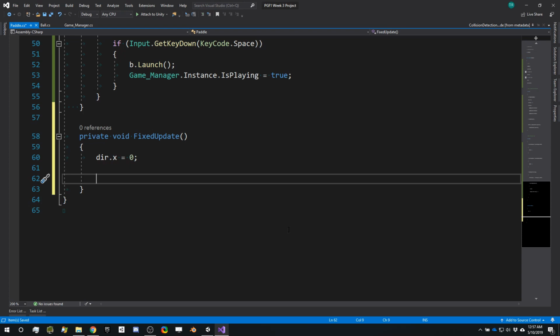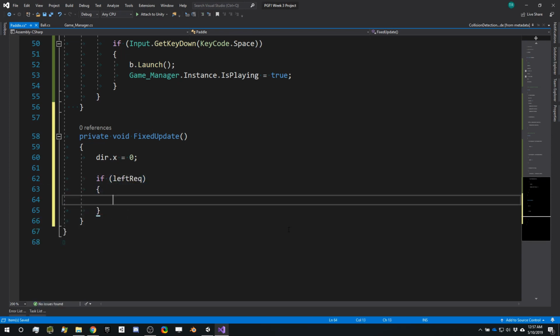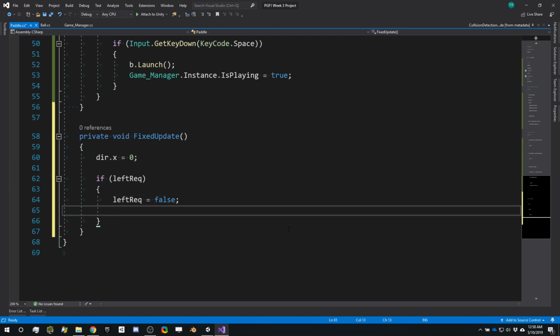The next bit is to look for whether or not we've requested to go left. So if left request, then inside the body, we want to turn off that request. That way we don't accidentally continue trying to process it. So left request equals false. And once we've turned off the request, the final piece is to update the direction X based on our speed variable up there at the top. So dir.x, and if we're going to the left, that's negative, so minus equals speed.